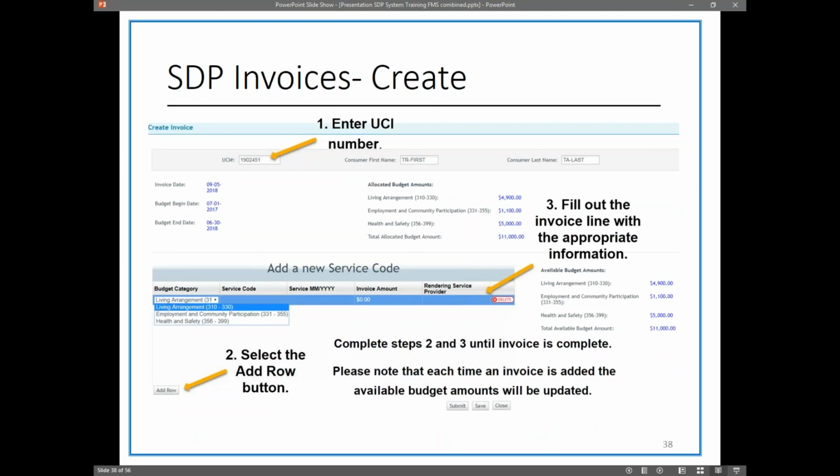So as I mentioned, first they would enter a UCI number. Once they select the consumer, information about the consumer's budget displays. So first there is the invoice date, then the budget begin date and the budget end date, and then the dollar amounts that are allocated to the budget categories, and the total allocated budget amount are there in the middle of the window.